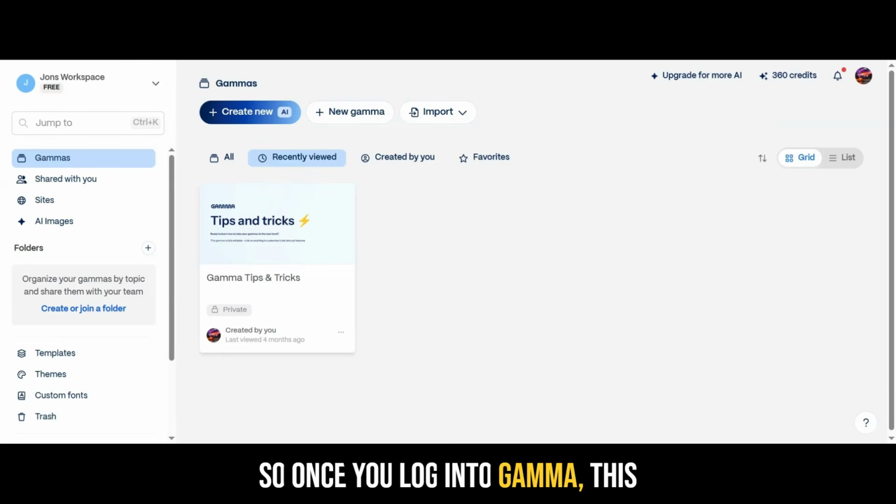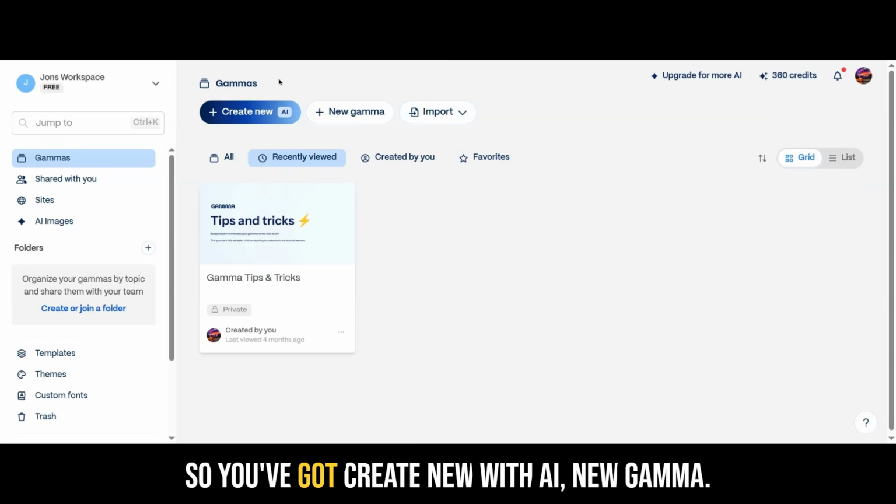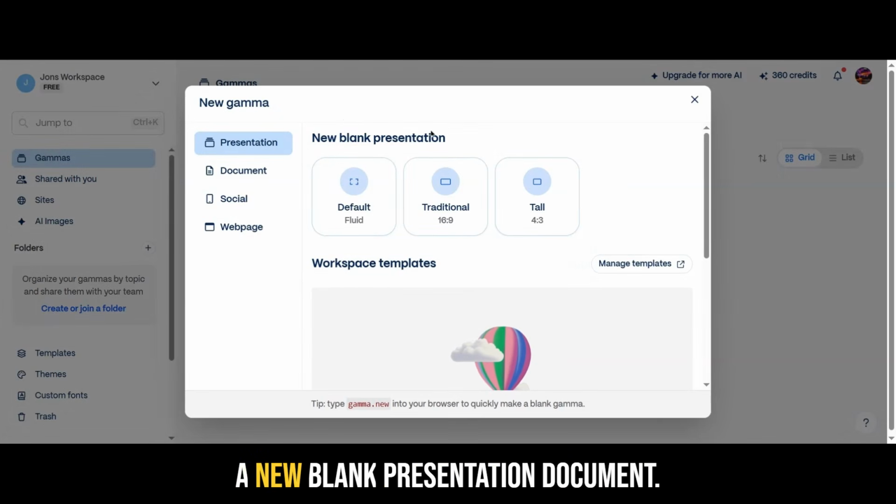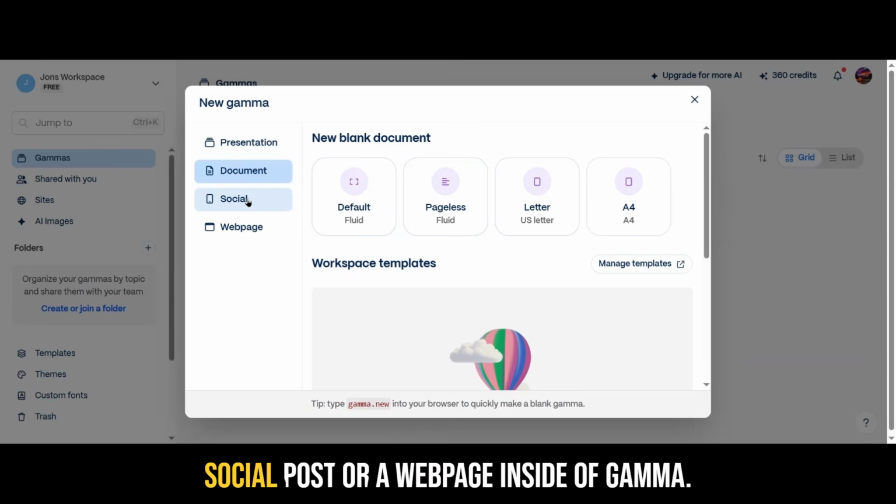So once you log into Gamma, this is the first view you're going to see. This is your workspace. Here at the top, you've got 3 options to start creating. So you've got Create New with AI, and New Gamma. So this is going to allow you to create a new blank presentation, document, social post, or a web page inside of Gamma.